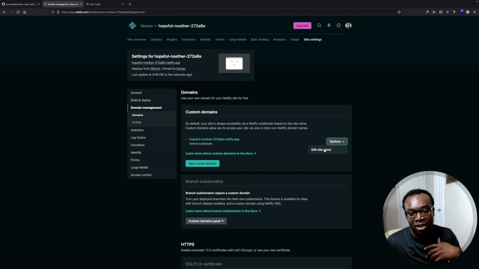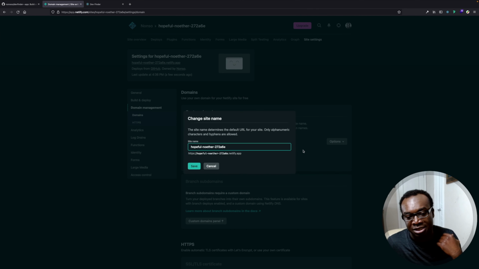And what we can do is we can come over into options and edit name, and then we can give it a name of GitHub devfinder.netlify.app. So this is the name of the project or the name of the website, and if it's available, it will allow us to save. So the name of the website, or the URL rather, would be github-devfinder.netlify.app. If we click on save, we can see that the name has already been taken.